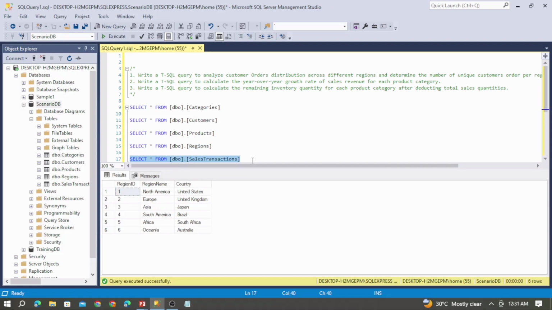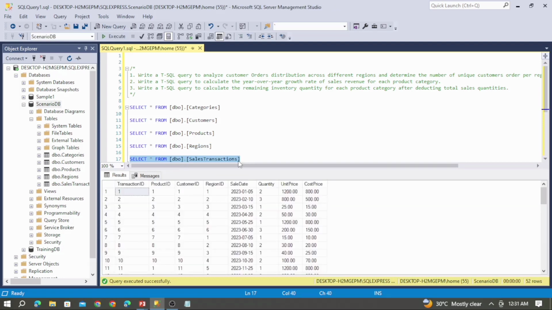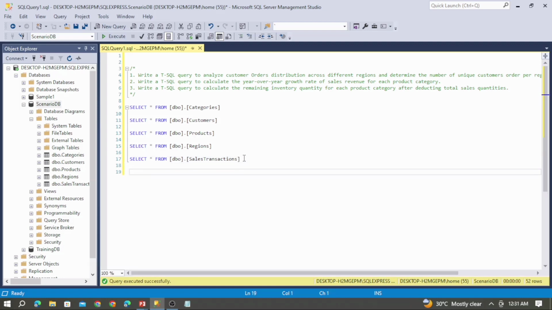So let me select this transaction table. In the sales transaction we have all the information about the sales that happened. So we have the transaction id, the product id, customer id, region id along with the sales date and the quantity, unit price and the cost price. This product id has been mapped to the products table product id and the customer id has been mapped to the customers table customer id and the region id has been mapped to the regions table region id. So this sales transaction table is going to be our fact table.